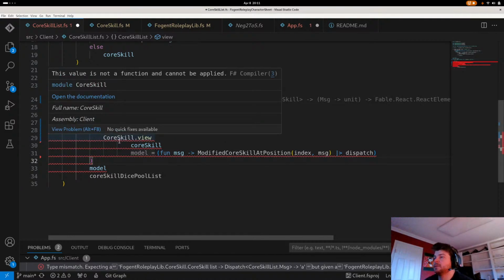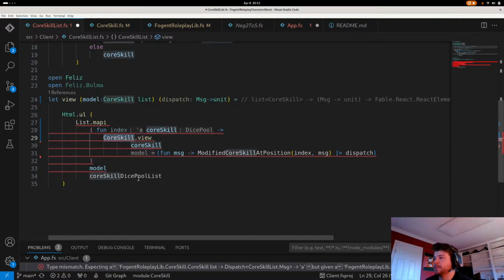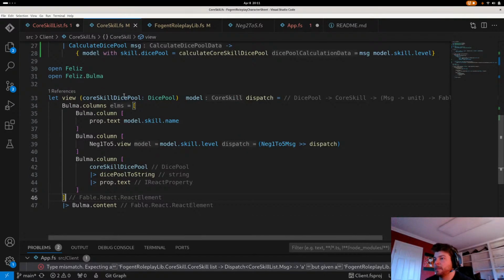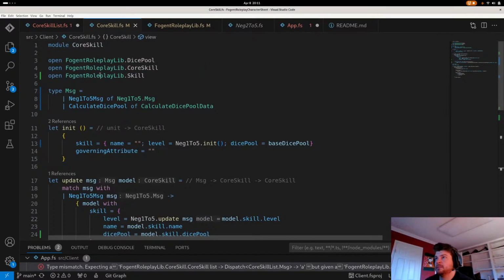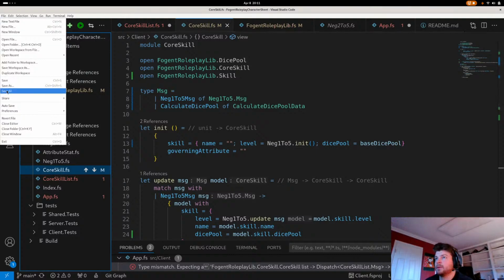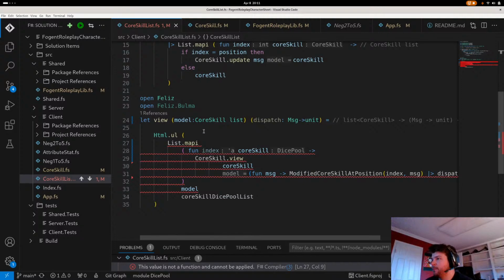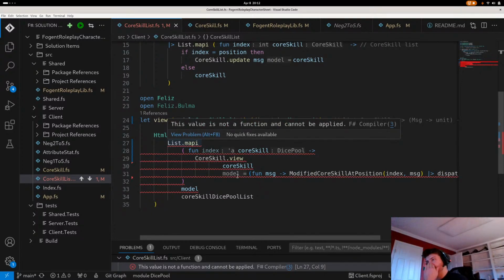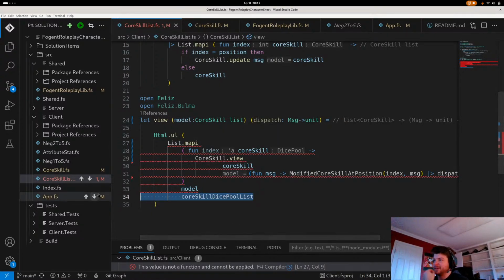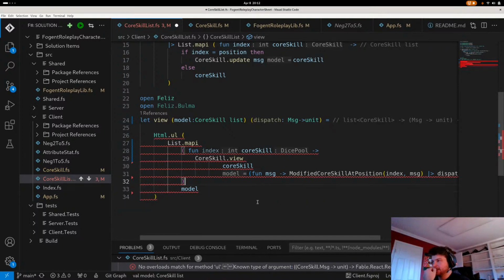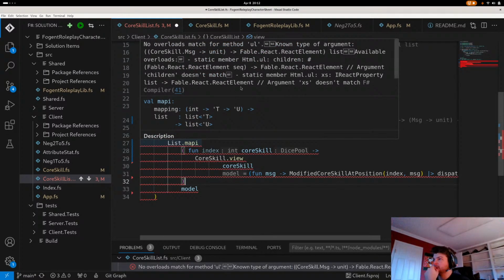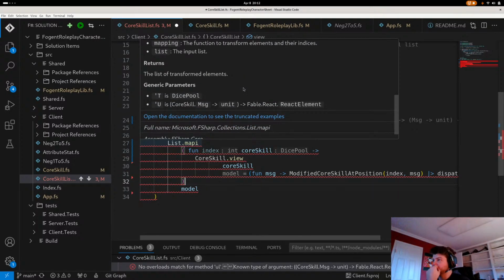Core skill is getting frustrated. The value is not a function and cannot be applied. So it doesn't recognize core skill view here. Let's go over to core skill here. Did I rename anything? Module core skill. I might just need to include core skill up here. No, I have. Oh, I don't need core skill dice pool down here. So there's that. And then this is producing U, where U is what? What is U in our example? U is a core skill message and to a unit, which seems right.